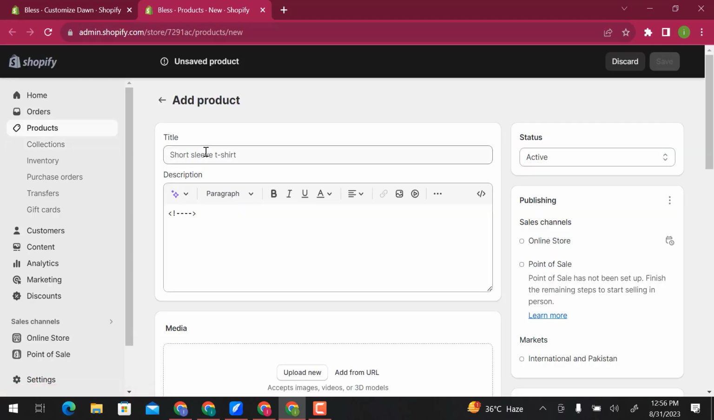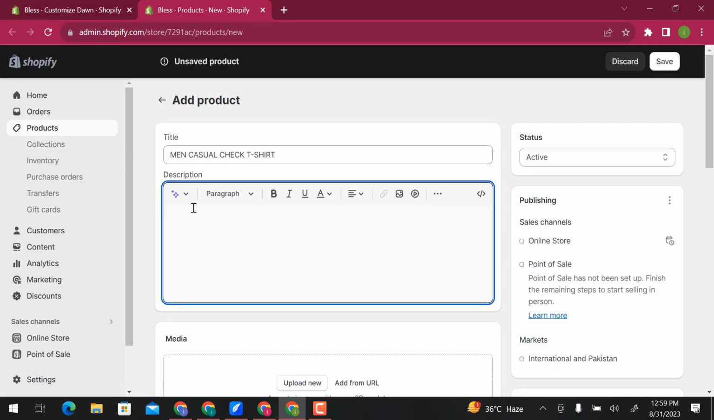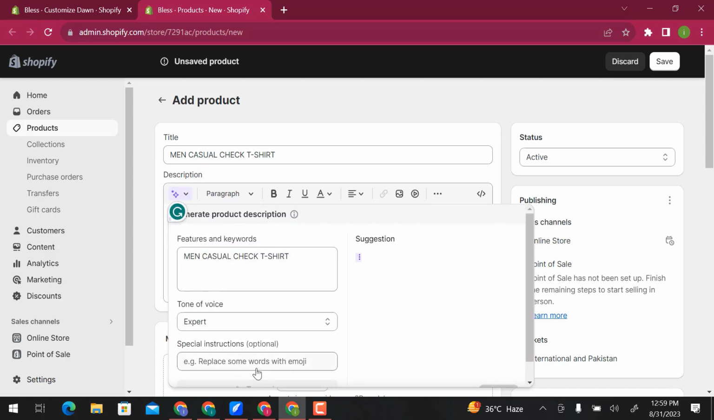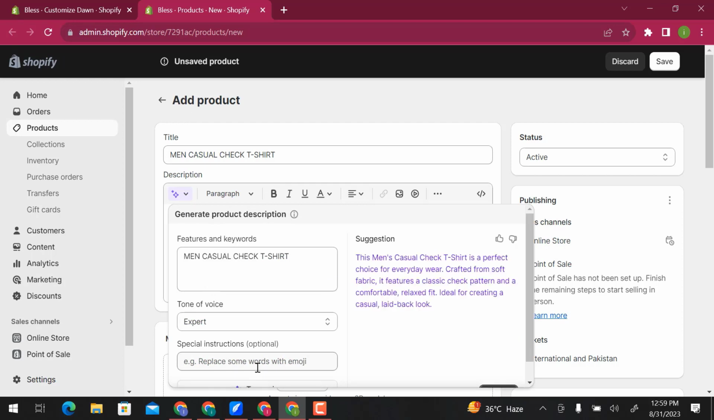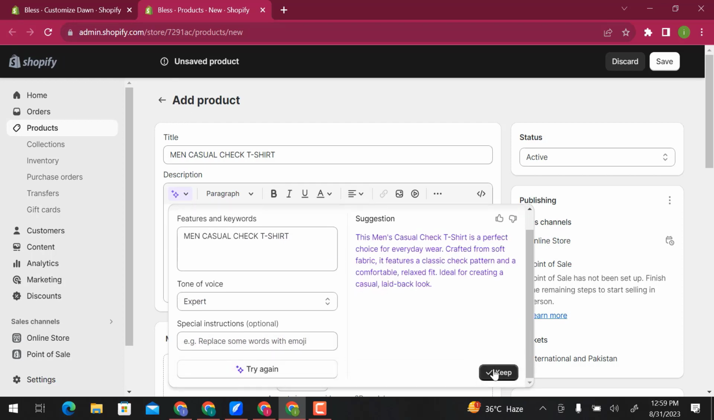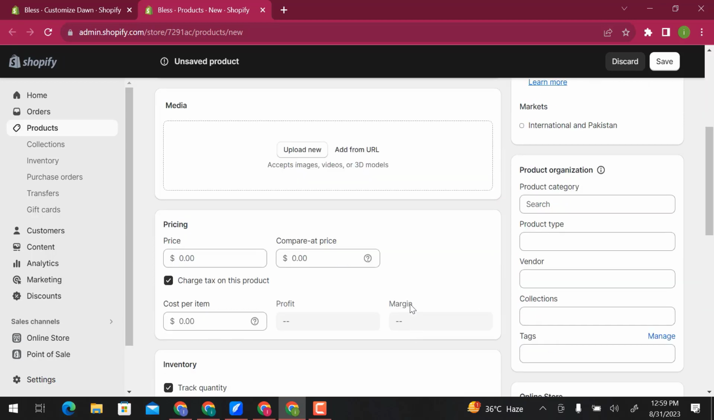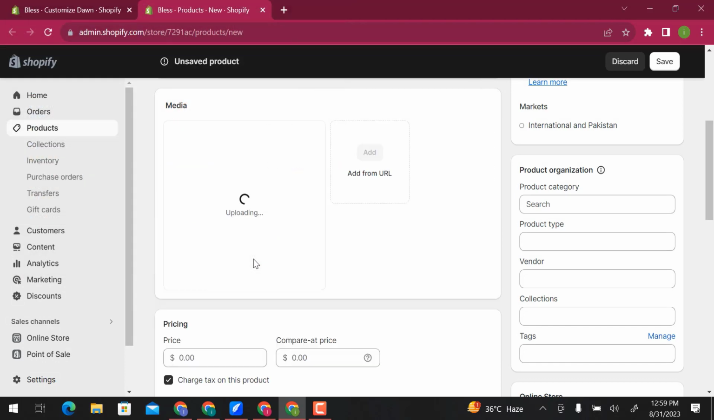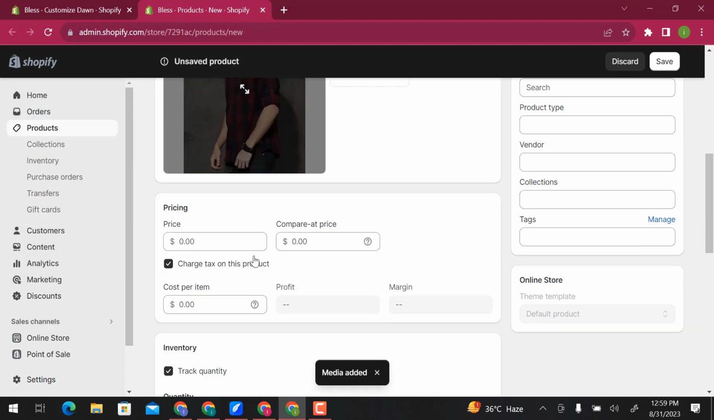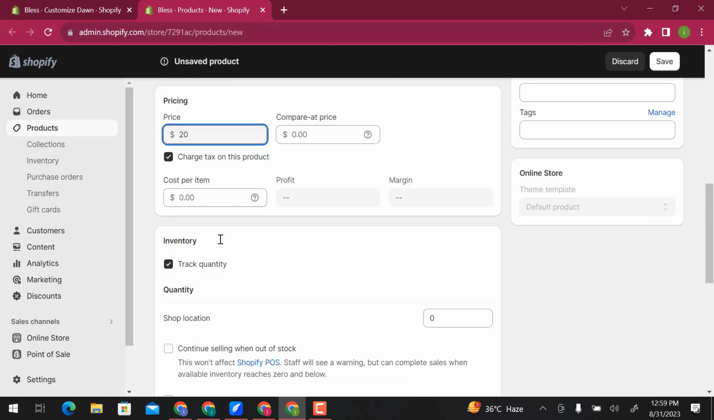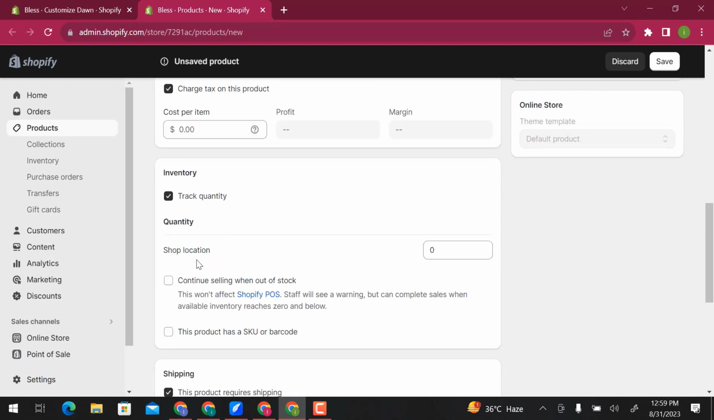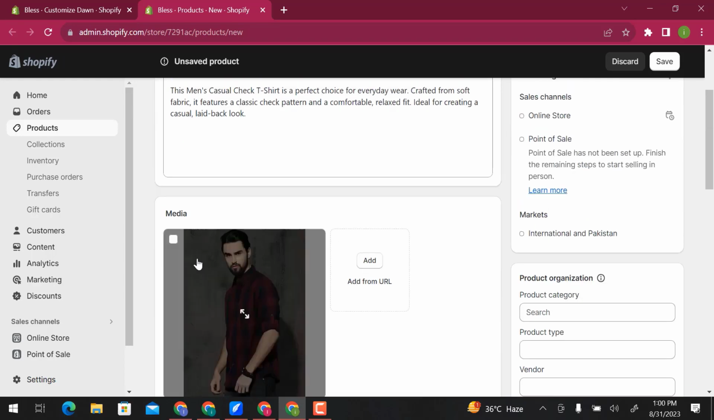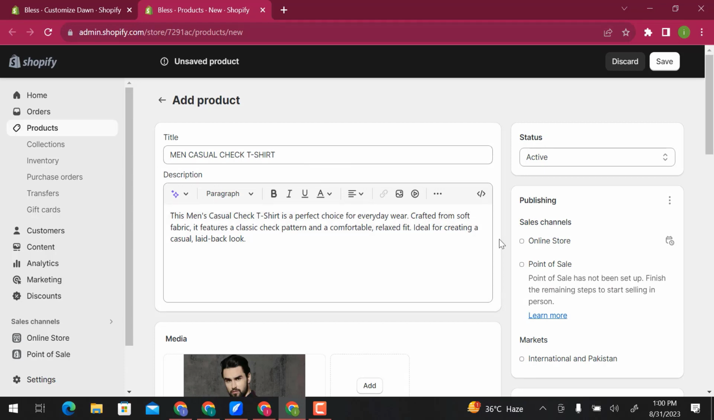Here enter product title. I will generate a description with its AI tool. Here enter the title and click on Generate. In the suggestion, you can see that a description is generated. Click on Keep. In Media, upload photos. Enter product price. Enter quantity and shop location. Shipping and weight. Variants of products. Once you are all done, click on Save.